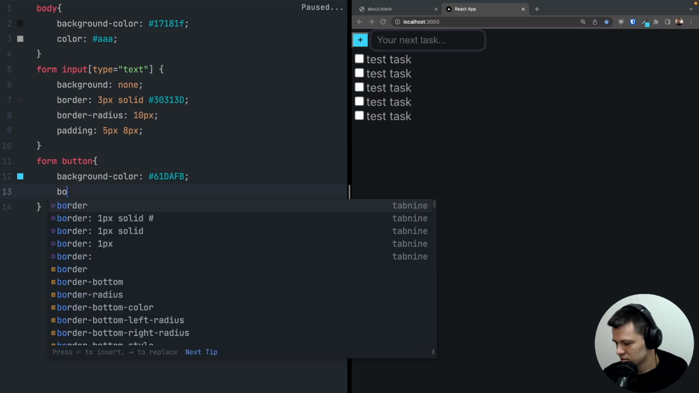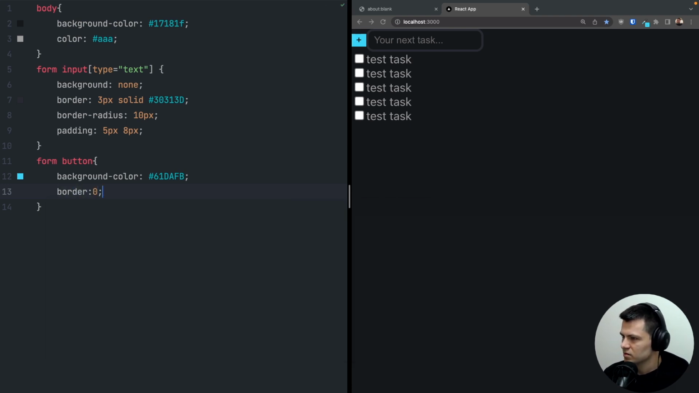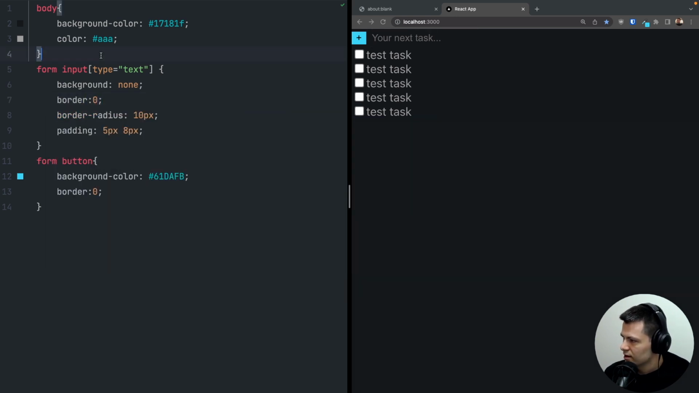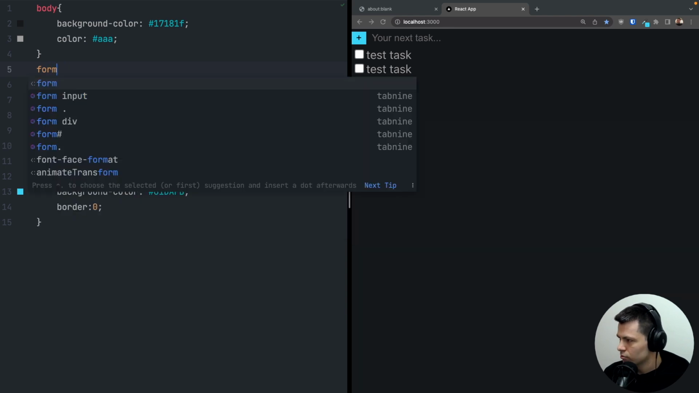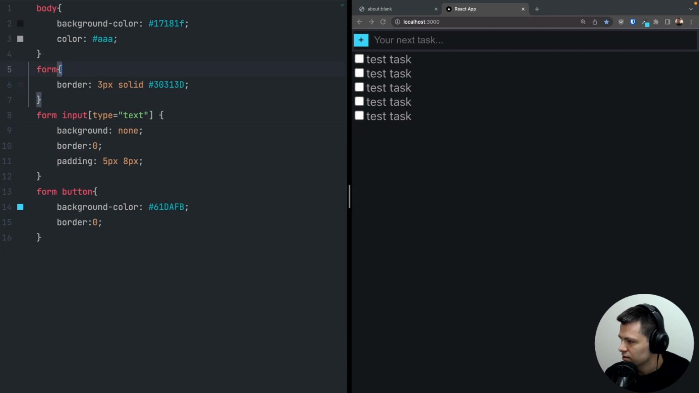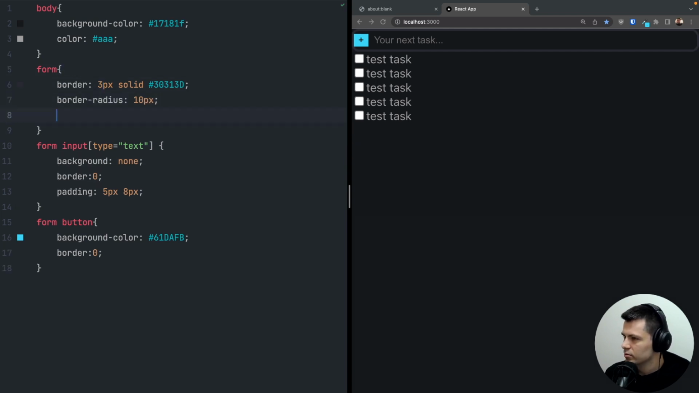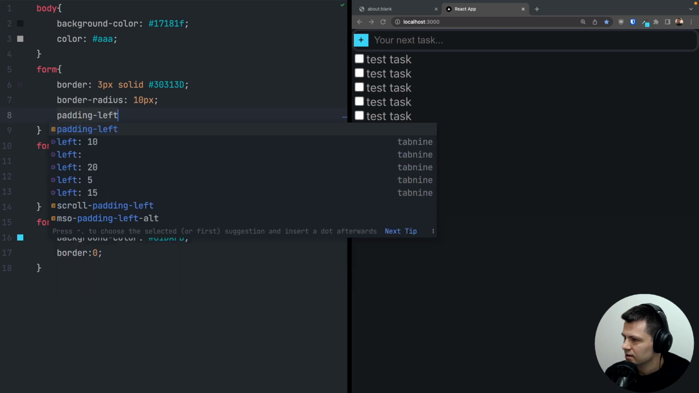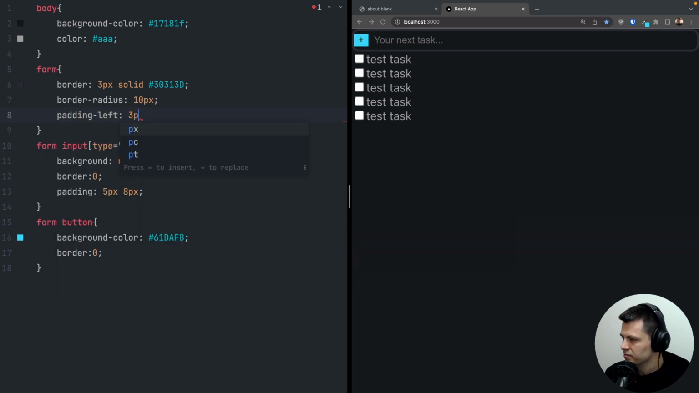Let's remove the border. So let's do border 0. Yes. And now it would be nice to have this inside this border. So I think I will actually get this border from here. I will remove it from this input, I will do border 0, and I will add this border to the form like this. And same with the border radius. I'll put it on the form and I will add some padding from the left side here. So let's say it will be 3 pixels, maybe more. Let's do 5. Yeah.